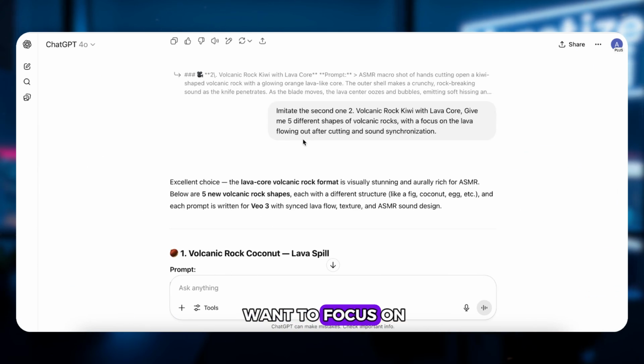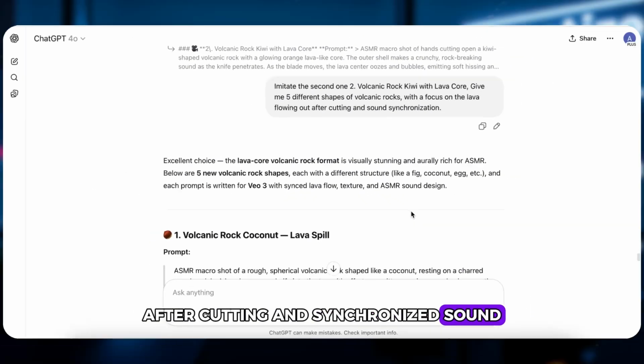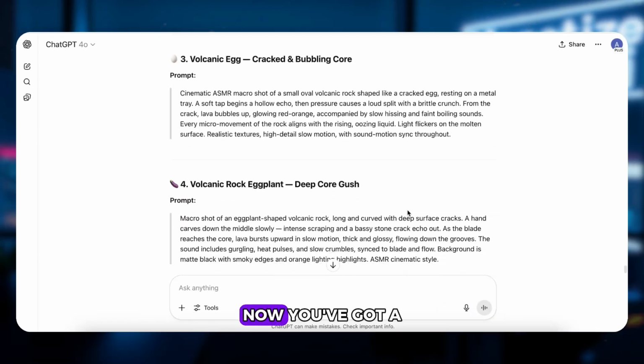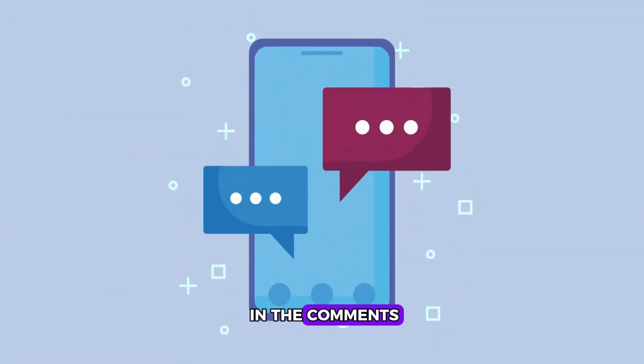Same deal if you want to focus on lava rocks. Try this prompt. Imitate the second one, volcanic rock kiwi with lava core. Give me 5 different shapes of volcanic rocks with a focus on lava flowing out after cutting and synchronized sound. Now you've got a bunch of fresh video ideas. Got more creative ideas? Let's talk about it in the comments.